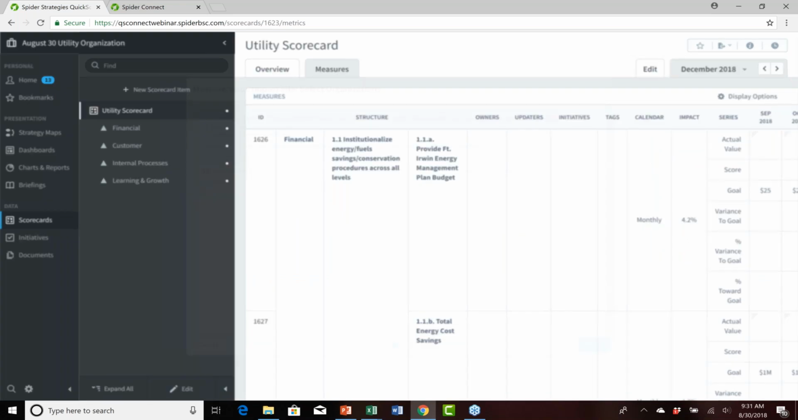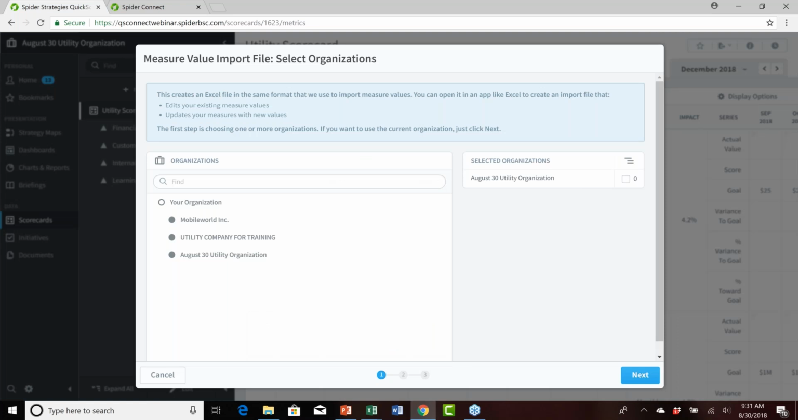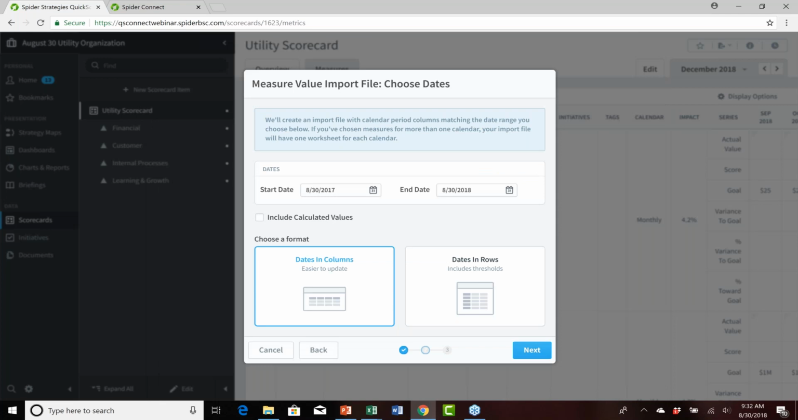Import File. And this walks you through a three-step wizard, very easy to use and work with. Because I already had my appropriate scorecard highlighted, it already has populated on the right the August 30 utility organization scorecard, and I am going to click on the drop down here to indicate that I want to include all the descendants of that entire organization. So every element of the scorecard should be included here, and I'll click Next.